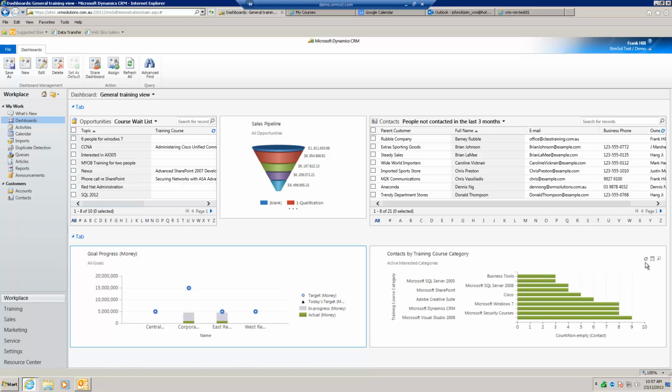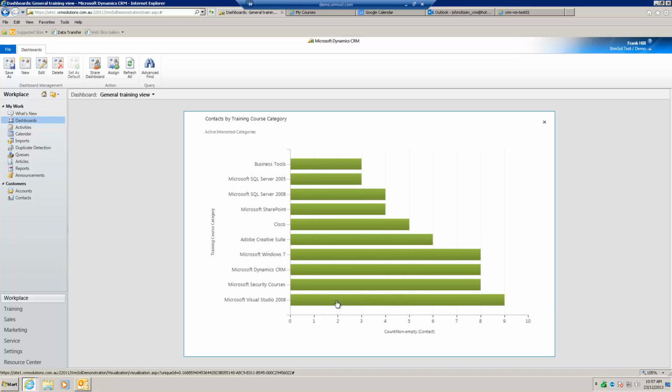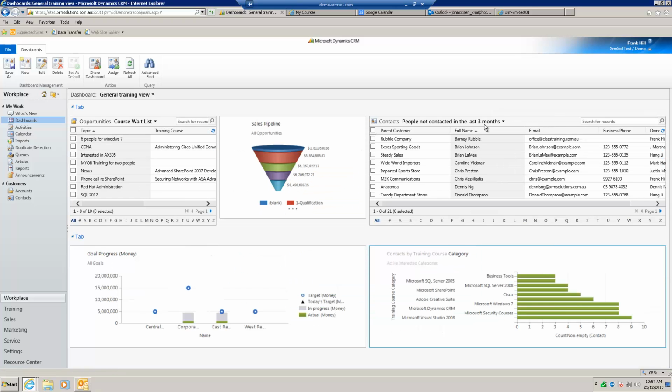And then I've got another one here in terms of contacts by training course categories. In other words, this particular graph tells me where most of my interest lies in this particular category. So I can see that Visual Studio 2008 is the most popular of the course categories. So maybe I might be able to schedule more courses around that, or do stronger marketing, or maybe I want to lift up these areas. Conversely, I can start looking at how I can market more towards people who want to do business tools, so I want to increase that graph. So dashboards are fantastic for all that kind of stuff.